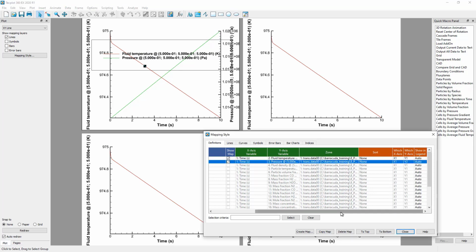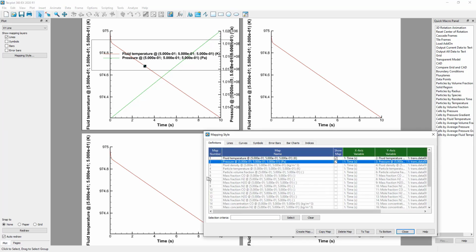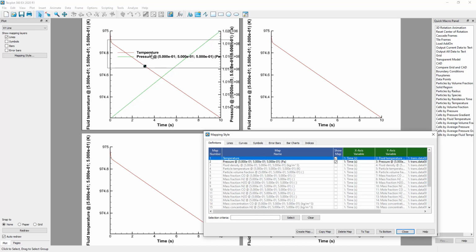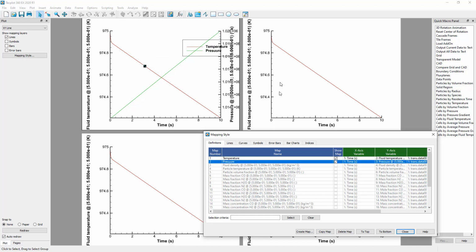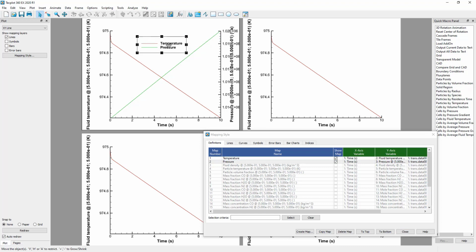We can make that a little bit shorter by going back to our mapping style dialog. We can double click on the map name and change it to just the text that we want. So in this case, let's use temperature. If we hit enter, it updates that line legend text. Similarly, we can change this one to pressure and hit enter, and it updates that text. Here we can click and drag the line legend to put it in the position we want.